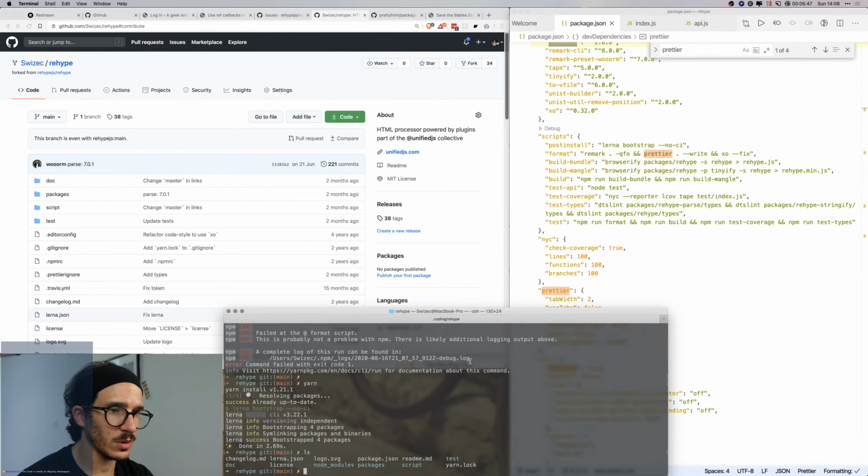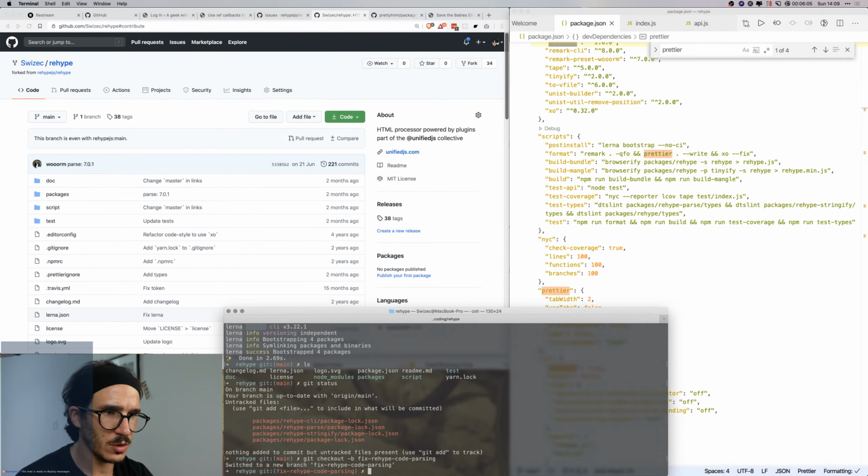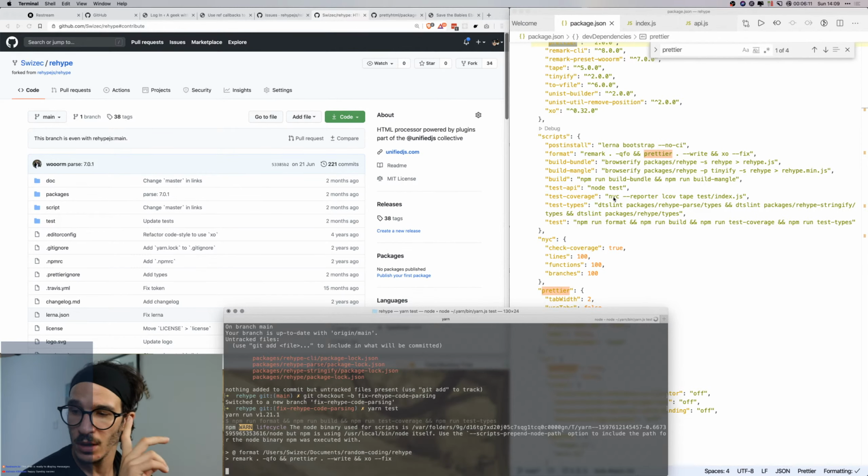But what we don't have is, let's do git status. What did I change? Package log got changed. Okay. So I'm going to git checkout -b, and we're going to say fix Rehype code parsing. And I'm going to, let's run.